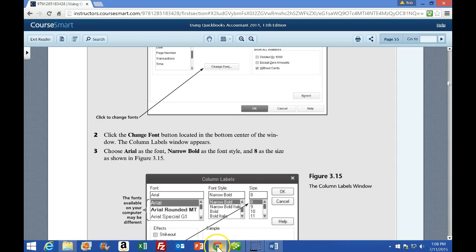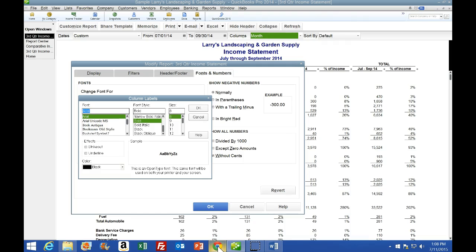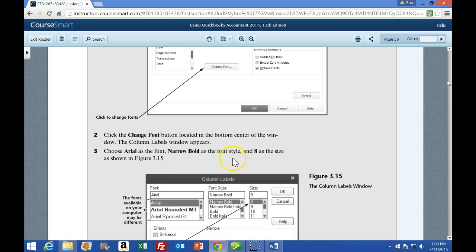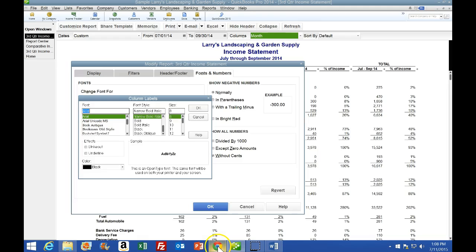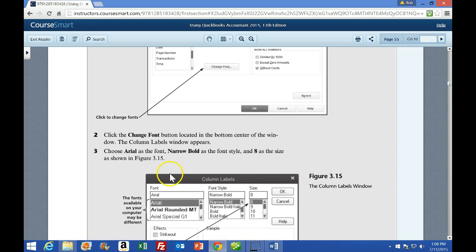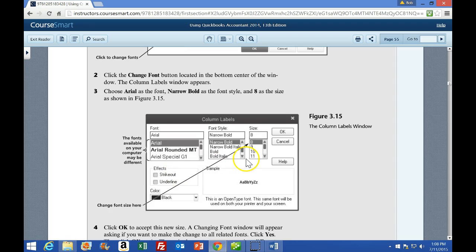And we want Arial, if it isn't already on Arial. Then we're going to choose Arial as the font, narrow bold. So we have Arial as the font, but we're going to change it to narrow bold. Okay, that's going to make all the difference. And then we're going to choose 8 as the size. So then we have the size being 8. That is good, so we look like the picture here.